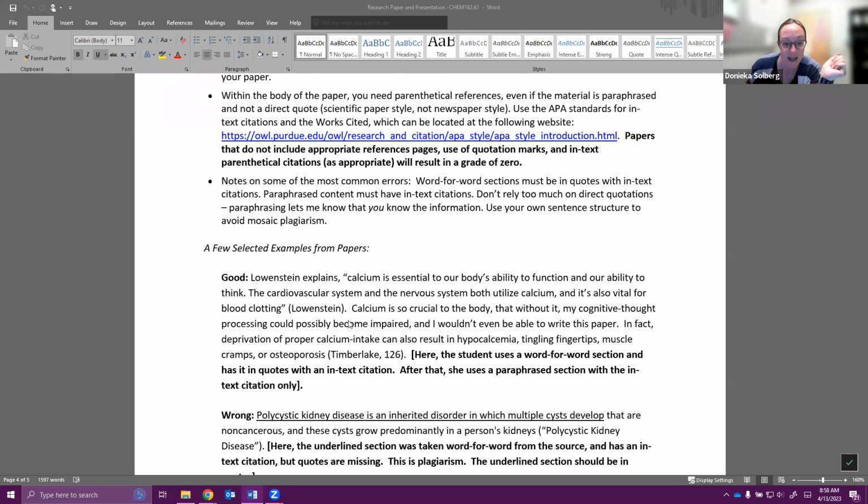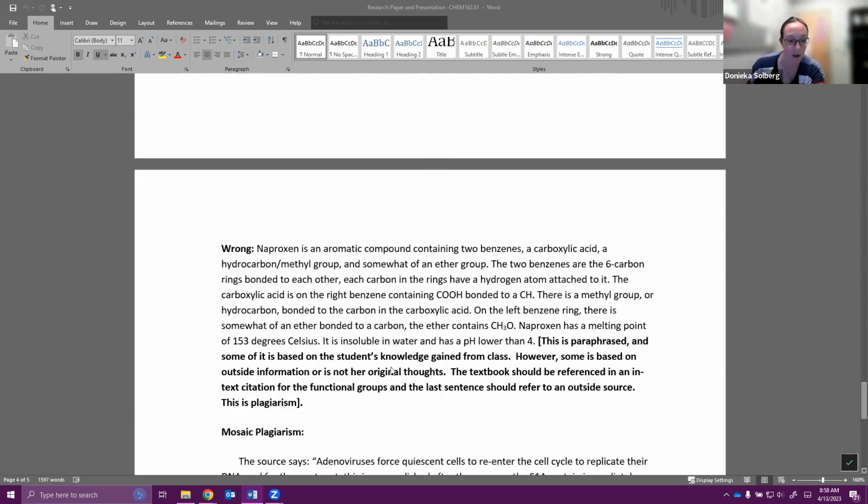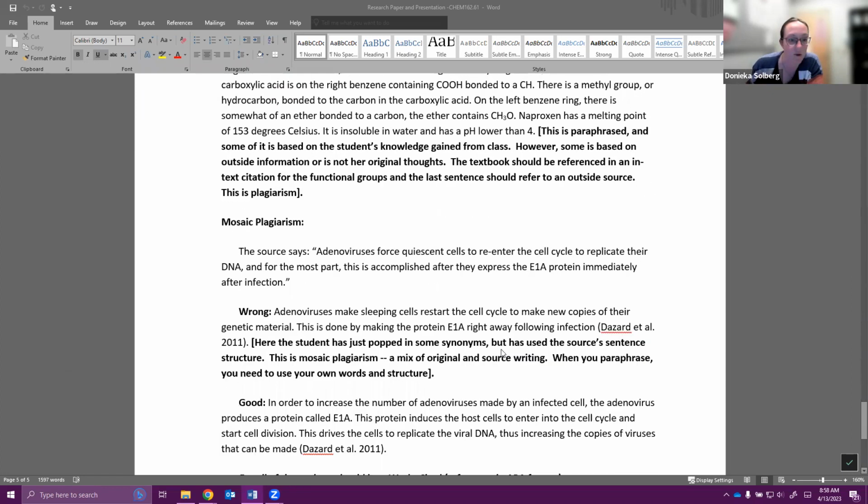And you also need these in-text citations. This is incorrect: just telling me something, not putting it in quotes, and it's taken word for word from an article. Now this is very obvious plagiarism. Down here is a little bit less obvious. If you paraphrase and it's based on your knowledge gained from class, however, some is based on outside information or is not your original thoughts, you need to reference. You can reference the textbook, you can reference my notes or my videos if you would like to. Just make sure that you cite your source. Cite your source. This is the most important thing.